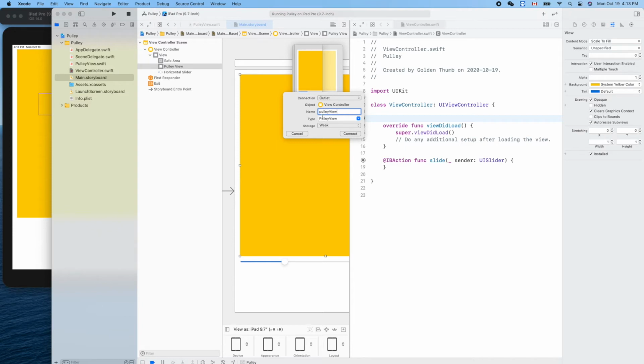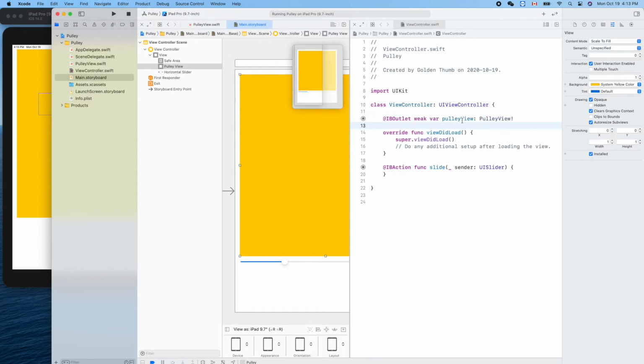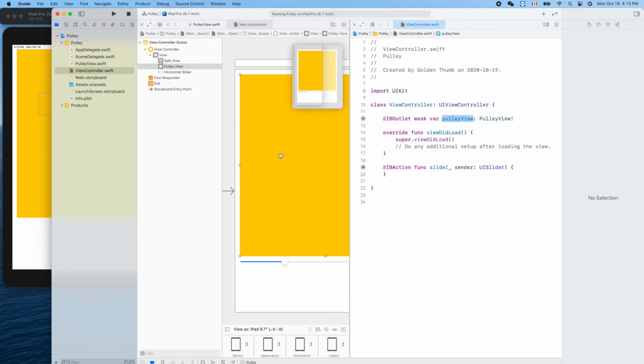Be careful, don't use capitalized P. This is the data type. Here is the object name, an object of the data type pulley view. Okay, connect. So now this guy represents the yellow view on the screen, and this slider represents the action whenever we drag the slider when the app is running.